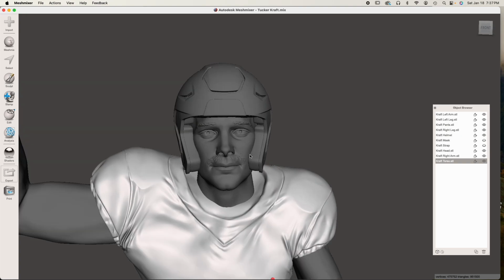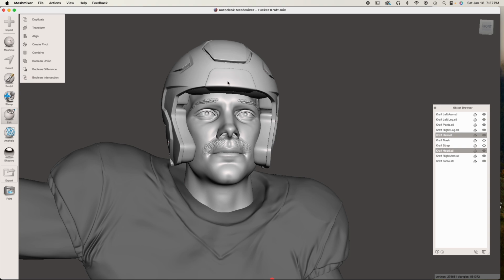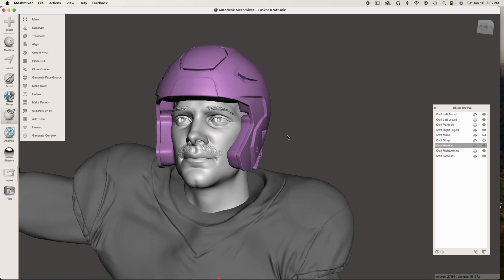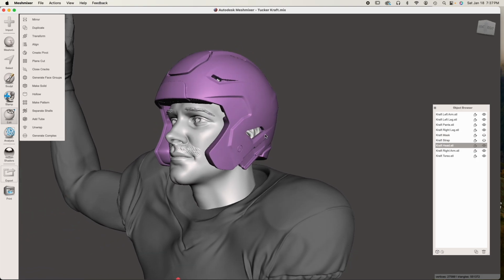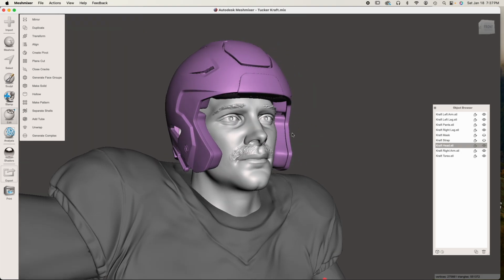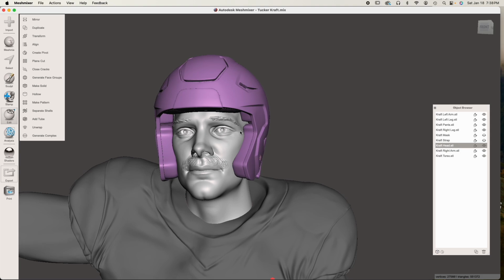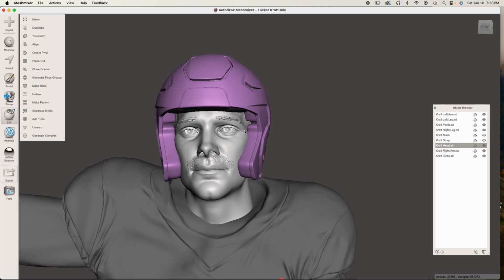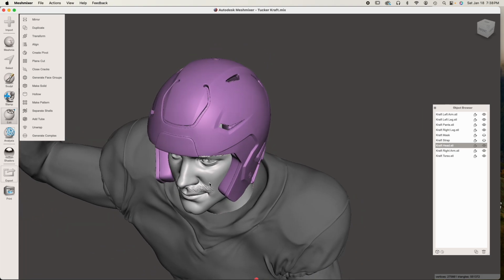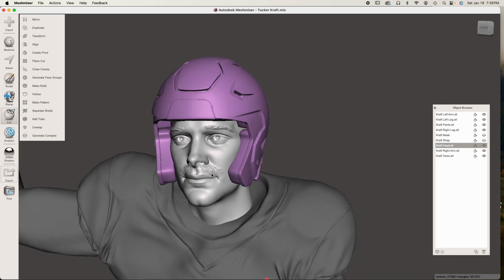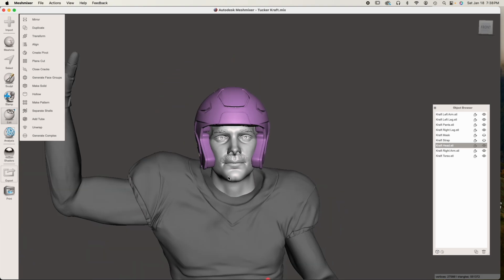There's his helmet. Now, heads and helmet, I do combine. If I want to reuse this head later with a different helmet, I can do separate shells and remove the head from the helmet. And I will be printing this at a smaller scale, so combining and printing this solid should not be an issue at all.